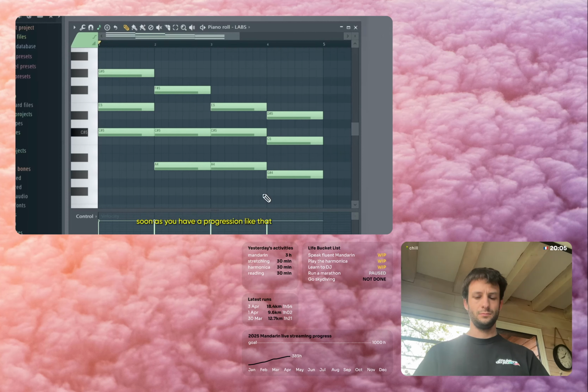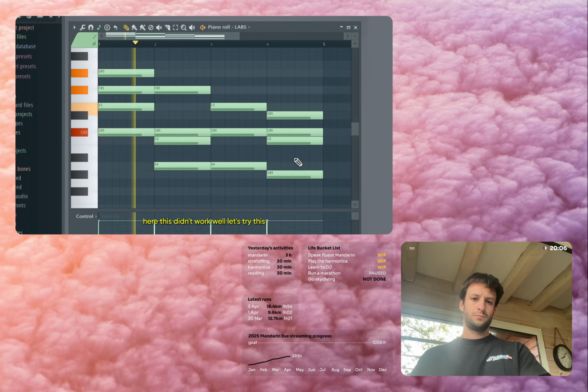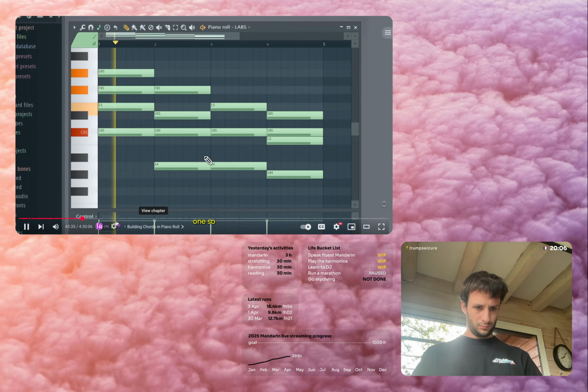As soon as you have a progression like that, you can always experiment by adding just random notes to it. Let's say we add this one here, and this one here, and this one here. This didn't work well. Let's try this one.